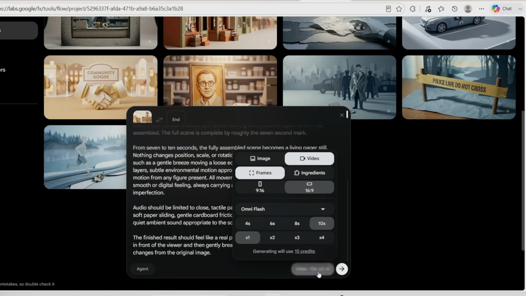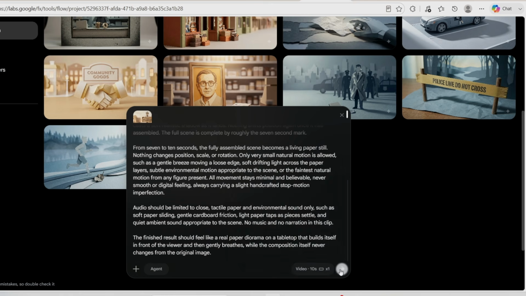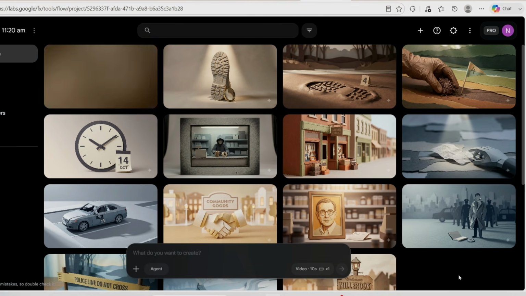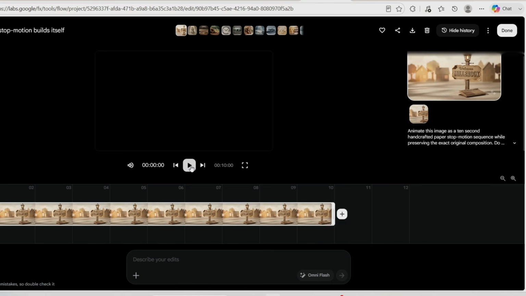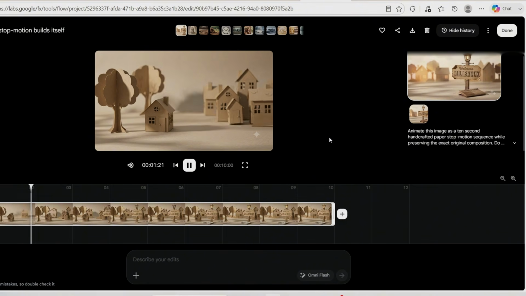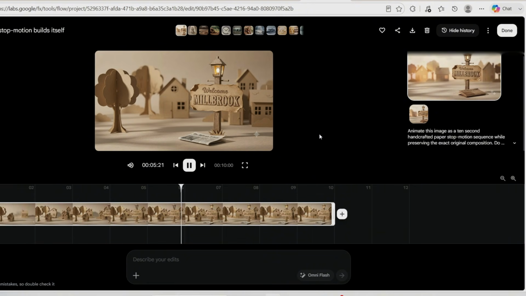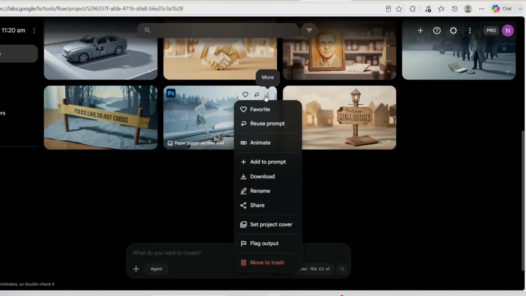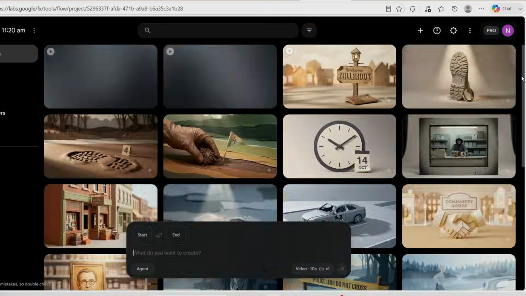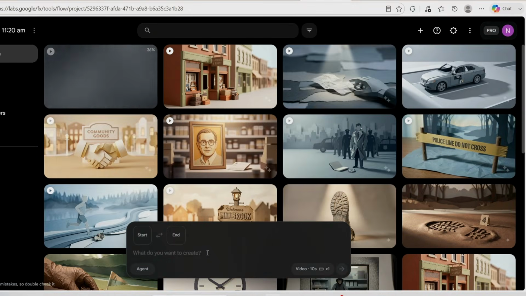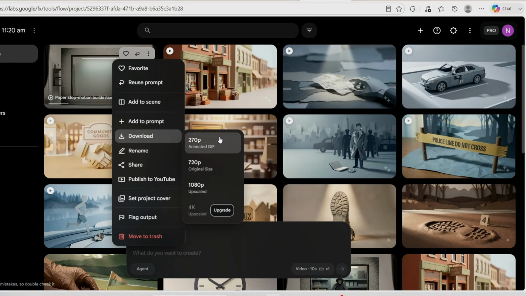Keep these settings: video generation, 10-second duration. Then click Generate. Within seconds, Google Flow creates an amazing paper-style animation. As you can see, it looks incredibly clean and professional. Now just repeat the exact same process for every remaining image. Use the same animation prompt for each one. Once all of your animated clips are finished, download every video.